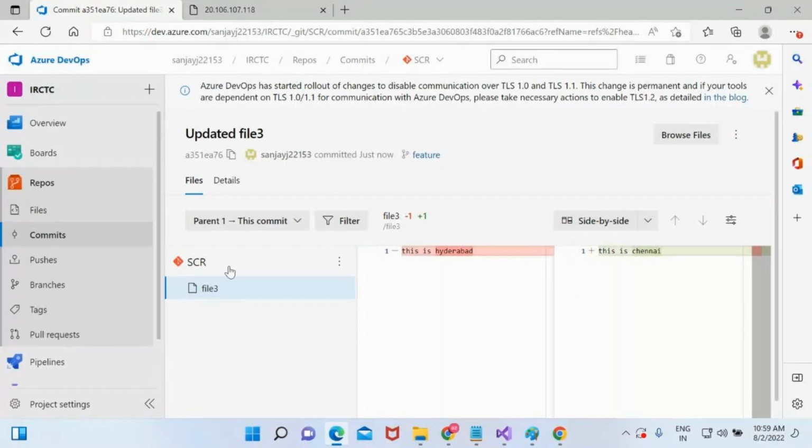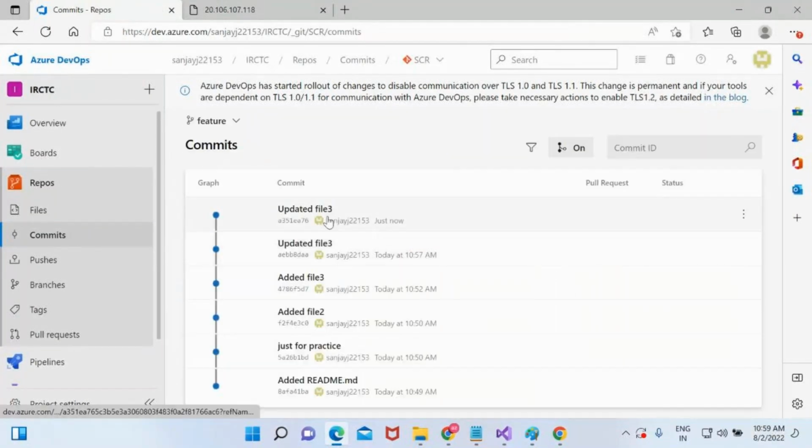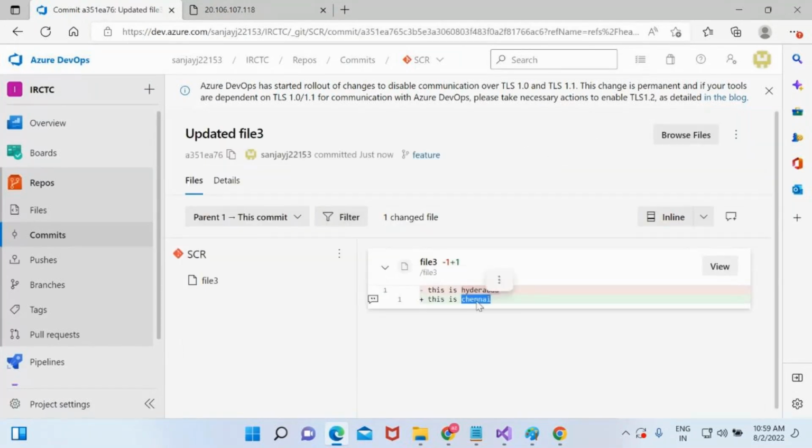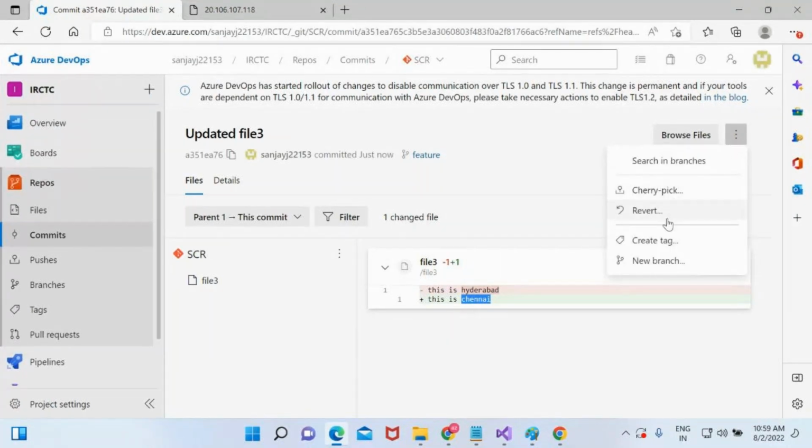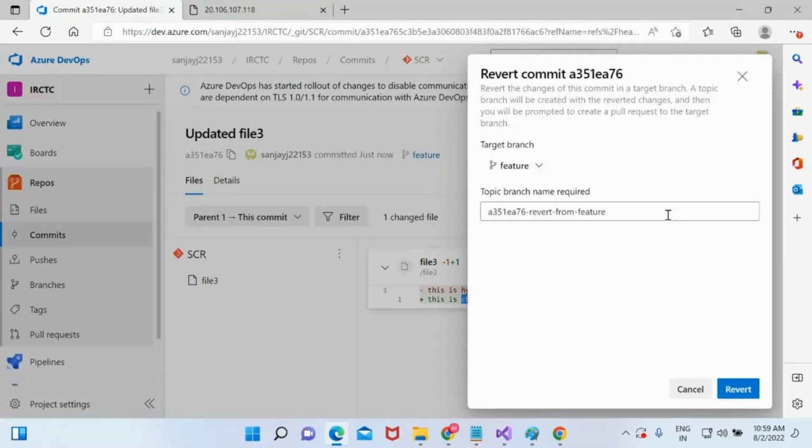So, go to commits. This was the latest commit ID, right? Click on this commit ID. This was the latest one that is added. I'm able to see the green and red color, right? I want to revert this commit. Here we have the three dots, right? Click on revert. Target branch, future branch. And see this: topic branch name required. So what it is doing is trying to create a new branch. Just click on revert and see what happens.